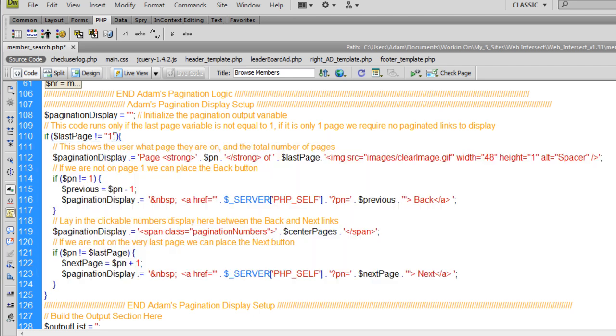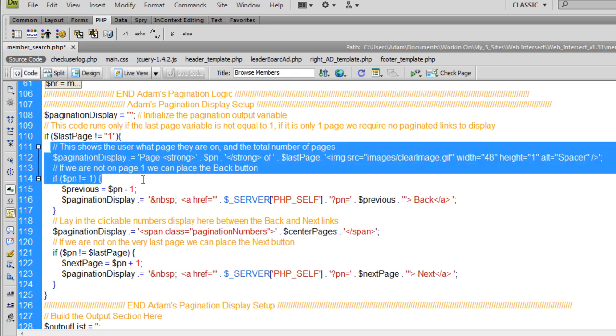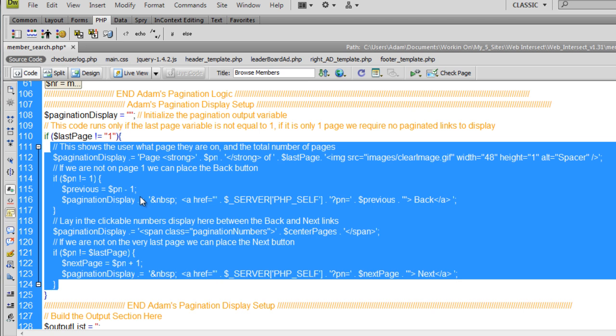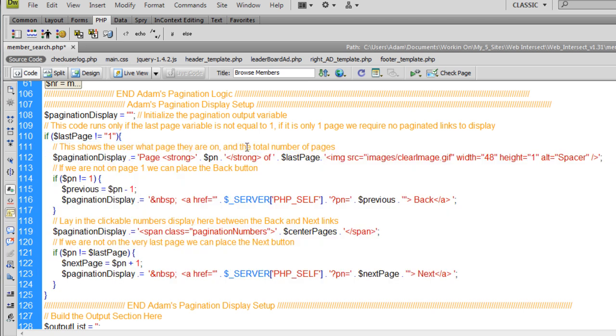If we happen to be on page 2 or anything else, there's more results than just one page worth, then this code does in fact run. And what happens here is we show the user what page they're on and the total number of pages. So in the pagination display variable, we pack in page, whatever the number is. If they're on page 7, that'll say page 7 in bold, strong bolds it, of last page. In my case it was 30, so this would say page 7 of 30, or if they're on page 1, it'll say page 1 of 30. And then this image is just a spacer.